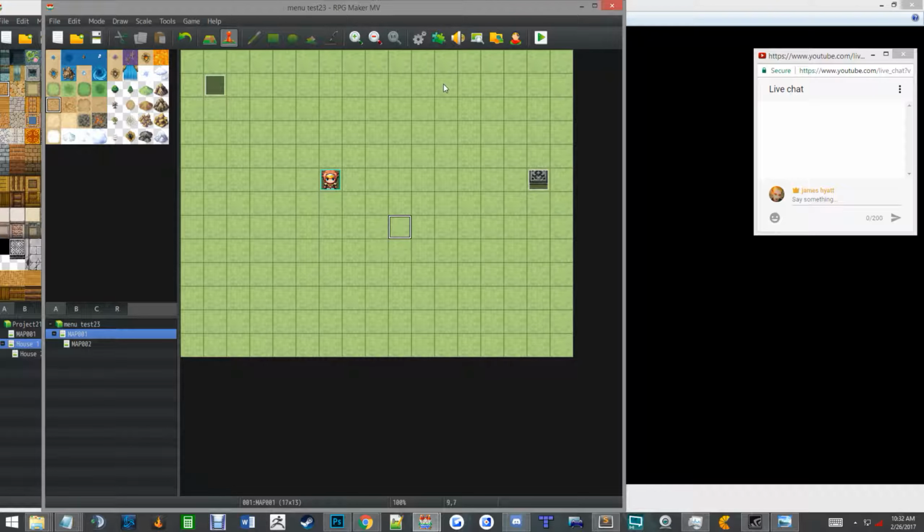Alright, so what I'm going to try to show everyone today is how to make an evented menu that's image-based for RPGMaker MV. I made a similar system back in ACE. It surprisingly wasn't too hard to do. This one, on the other hand, took a while to figure out.